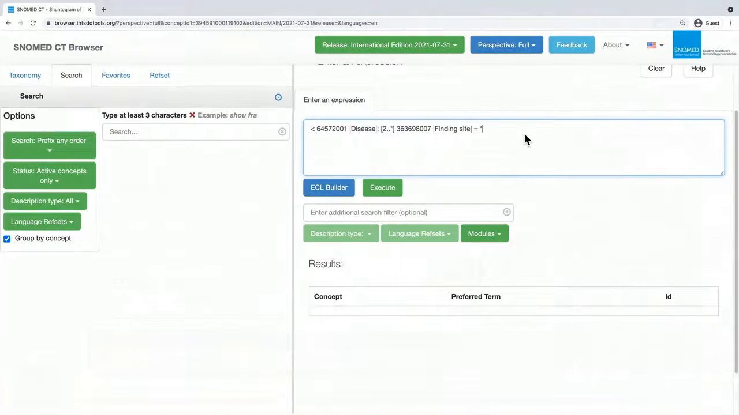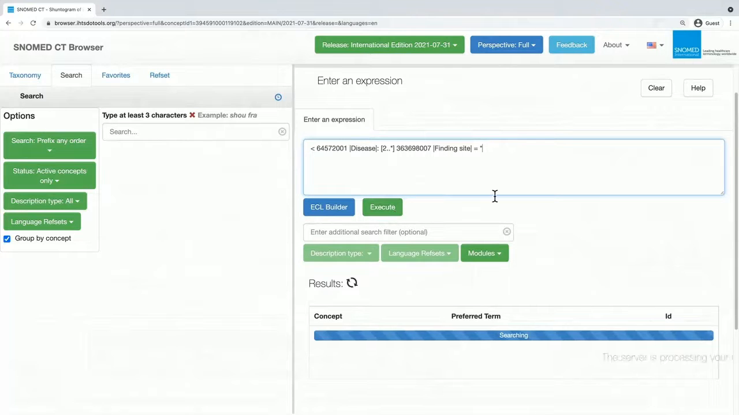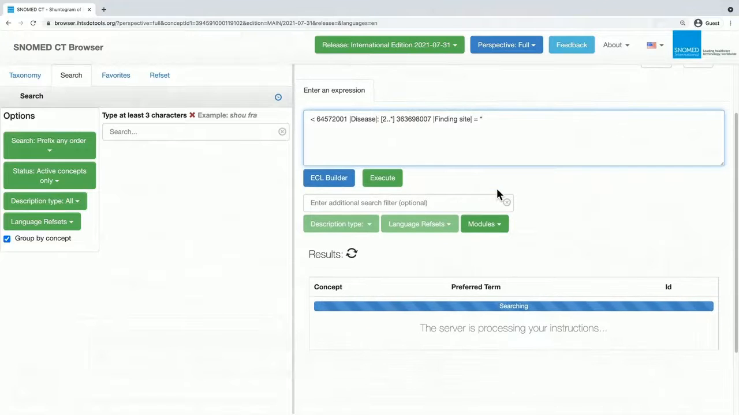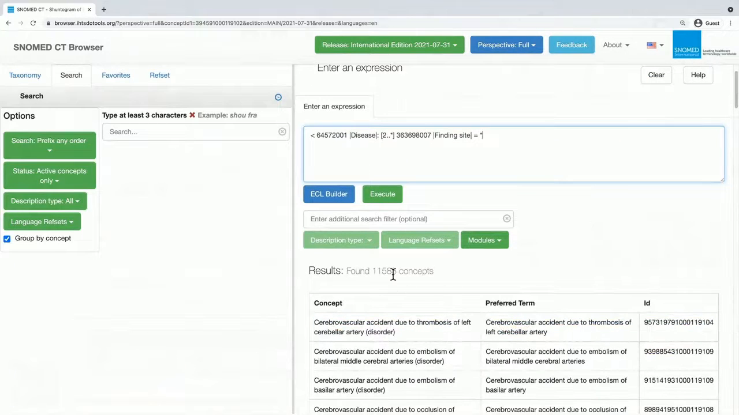This ECL query will help to find diseases with more than one finding site relationship, anywhere in the definition. This one takes a little more time to execute, given the nature of the query and the size of the subhierarchy. But eventually we can see that we have over 11,500 concepts in the expansion.